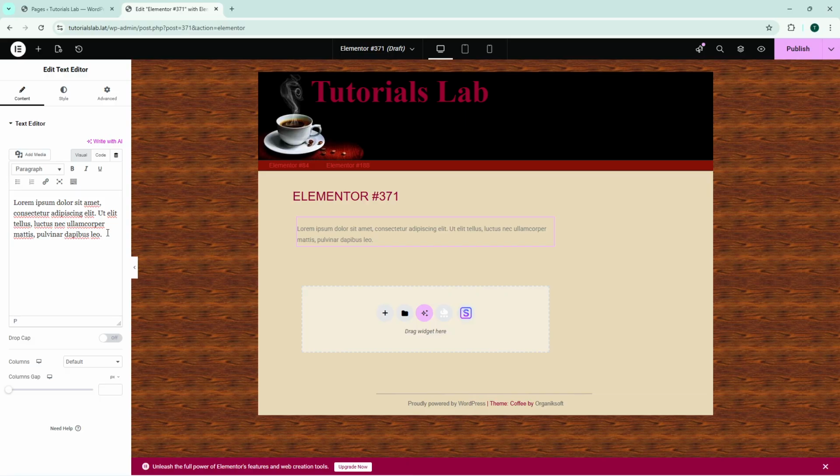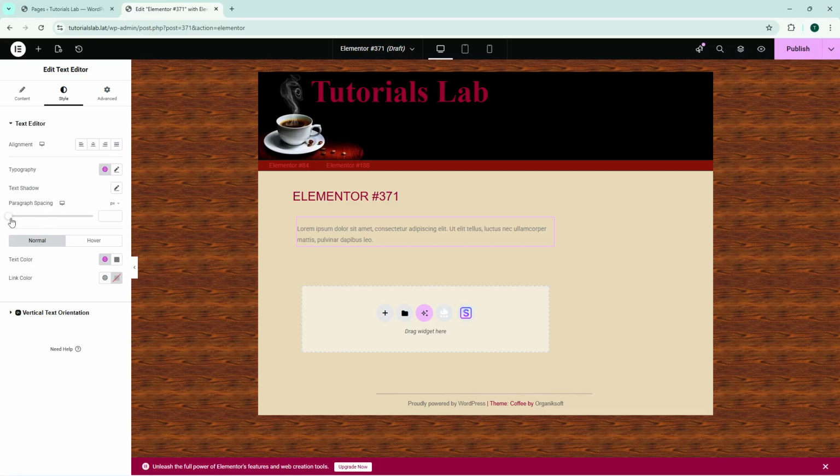After selecting the text editor, look at the editing panel that appears. You'll see multiple tabs at the top, including Content and Style. Click on the Style tab. This is where all the visual customization options for your text are located, including fonts, colors, and spacing settings.